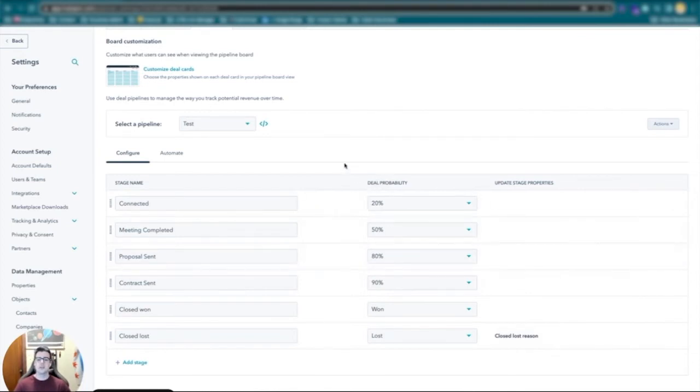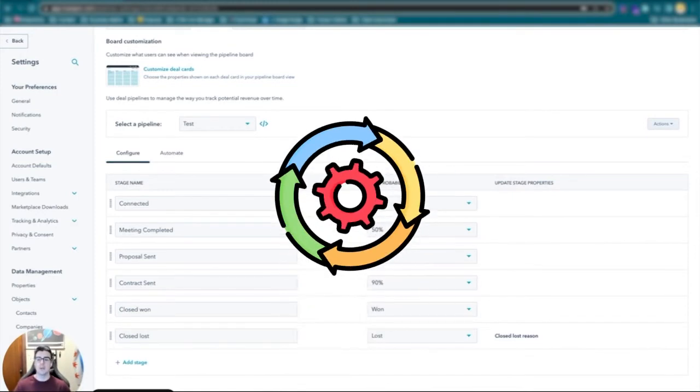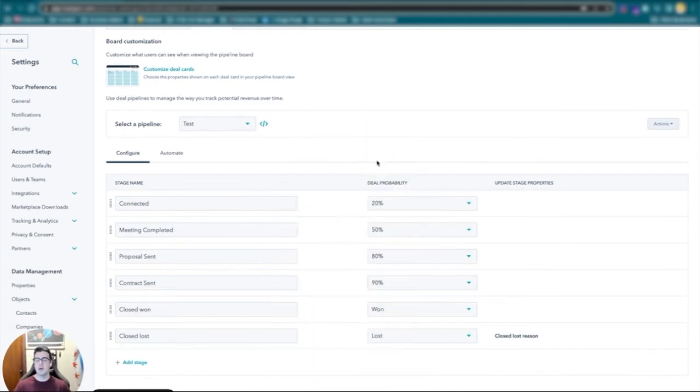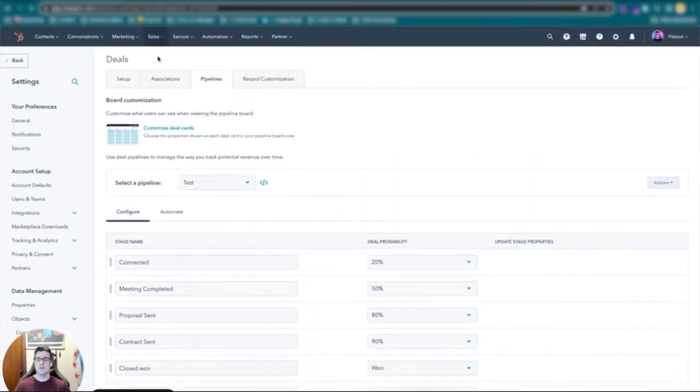You can set this when you create the pipeline, and it's definitely something that will change over time. You don't need to get it exact, but try to guess what the chances are of you closing the deal as it moves through the various stages. This will also impact how HubSpot calculates your pipeline value, so you can get an accurate number of what your sales numbers are going to be for the month.